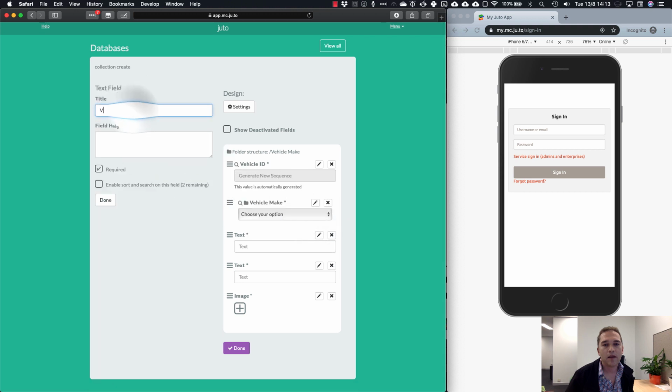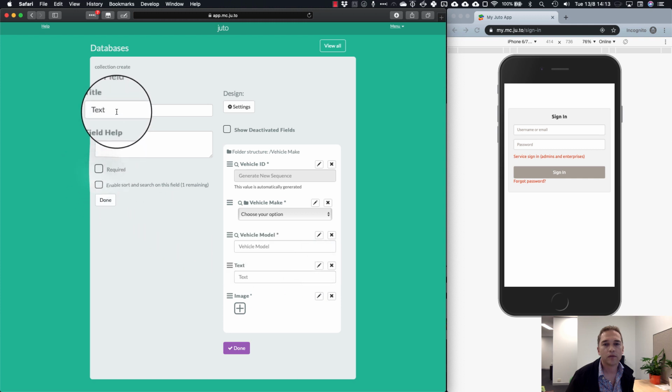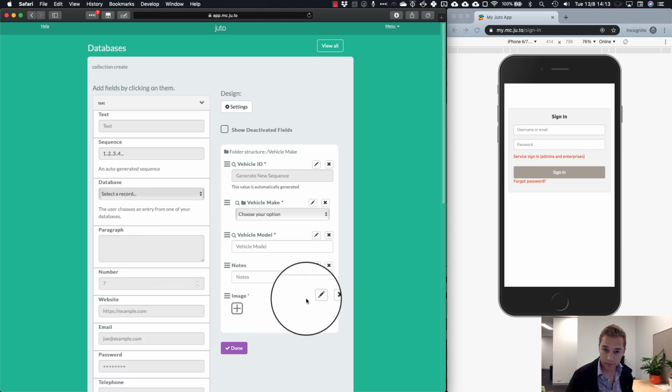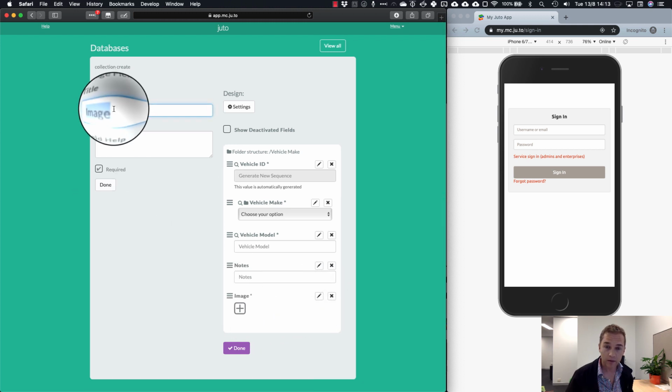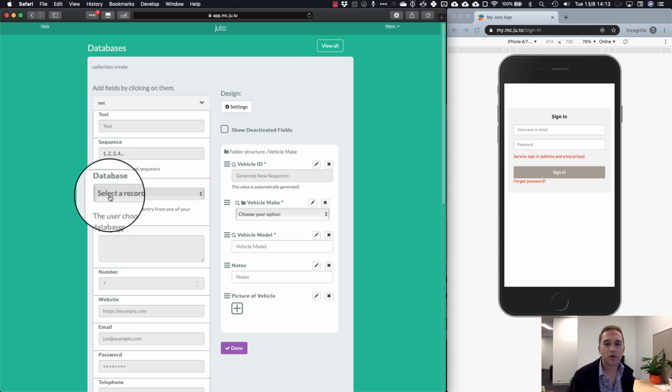And maybe registration. Oh, we haven't had model yet, of course. Vehicle model. Called notes. So we're just designing a database of vehicles. So these are attributes or properties that every vehicle in our database will have.